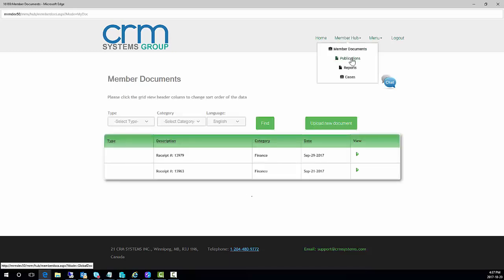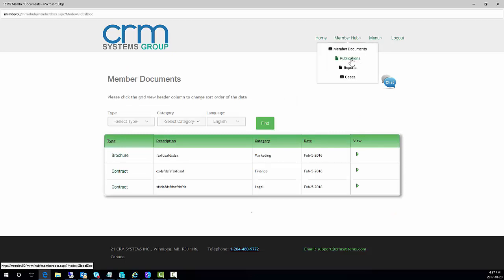We can also look at publication. Publications in CRM are referred to as global documents. This is often where an organization would do things like publish the minutes of its last board meeting, or its terms and conditions, or contractual terms, or other forms and documents that they wanted to make available to the membership. So these are not documents that are specifically related to me as a member, but that are accessible to members and perhaps even non-members generally.